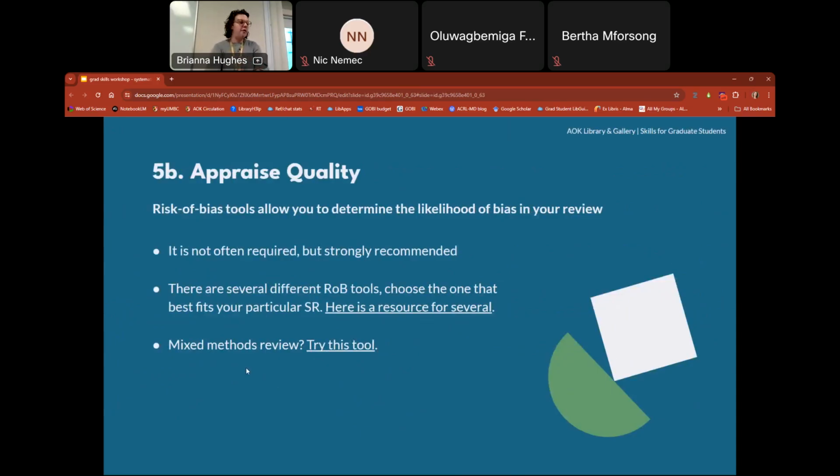So once you have identified your final set of included studies and extracted the key data from them, the next step is to appraise the quality of that evidence, of that data that you've extracted. This is the point in the systematic review where you stop and ask, how much confidence do I have in these studies and in the conclusions that they support? Just because a study is relevant enough to include does not automatically mean it is strong or rigorous or free from any kind of limitations or biases.